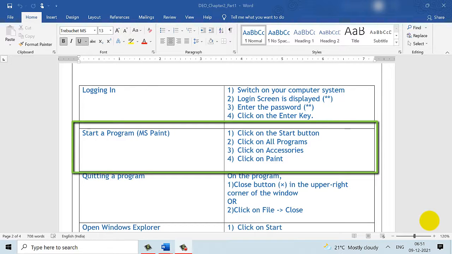Starting a program. In this example, we have chosen MS Paint, but it can really be any other application like MS Word, MS Excel. It can be any other application. To do that, click on the Start button, click on All Programs, click on Accessories, and then select Paint.